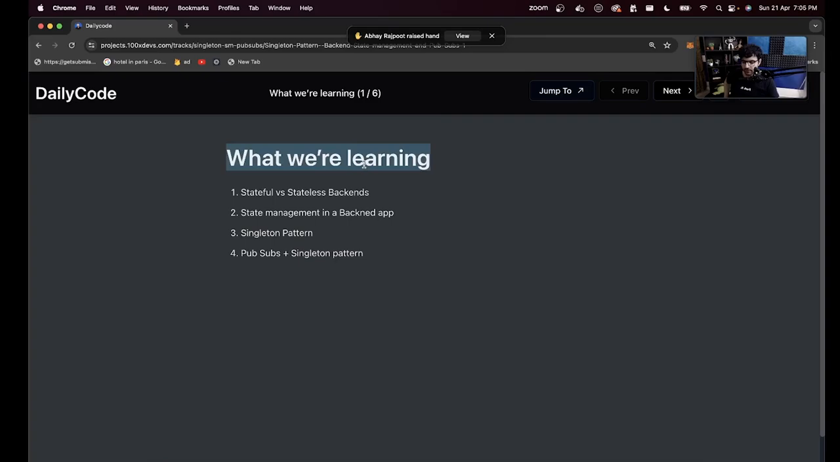What are we learning? Number one, stateful versus stateless backends. Very common interview question as well, and generally a good thing to know if you're going to scale applications eventually, because the way you scale a stateless application is very different from how you scale a stateful application. We'll understand state management in a backend application, in case you are maintaining or creating a stateful application, which you should avoid as much as possible. But in case you have to create it for a use case, how would you manage state in the backend?